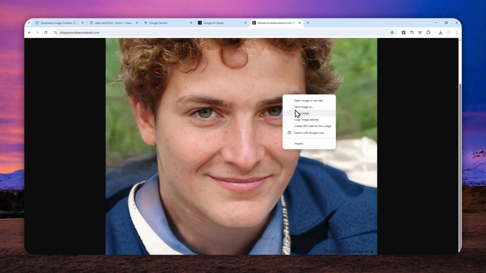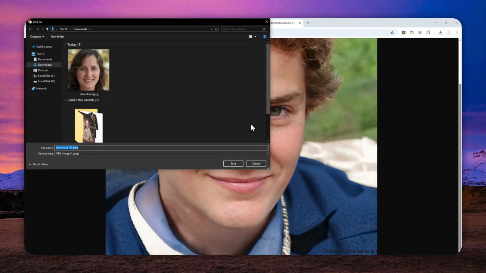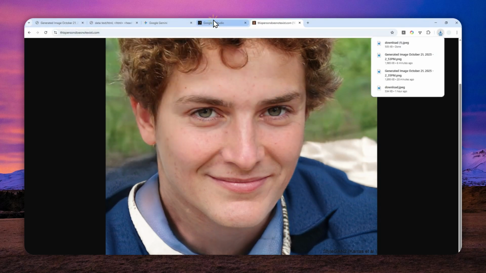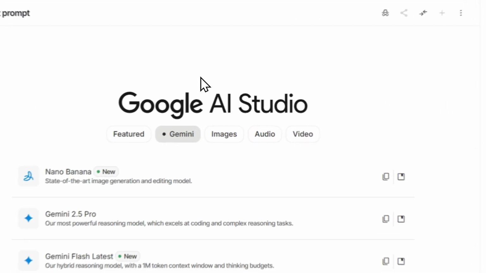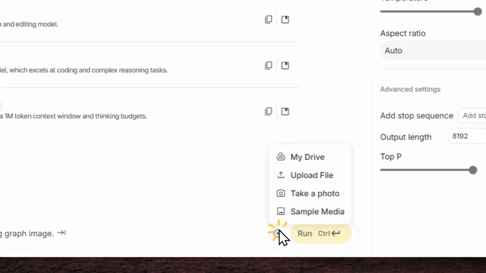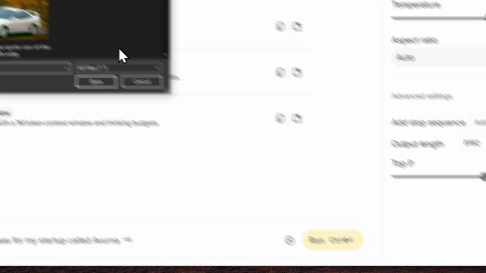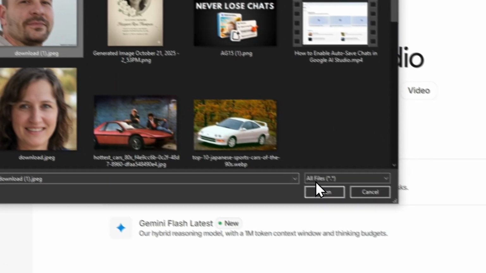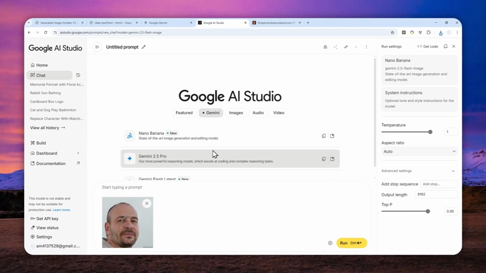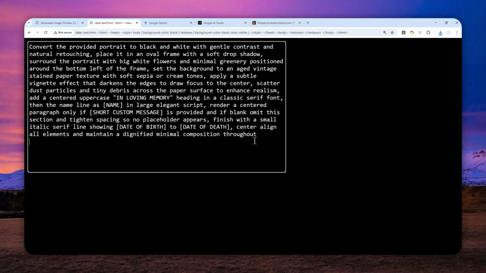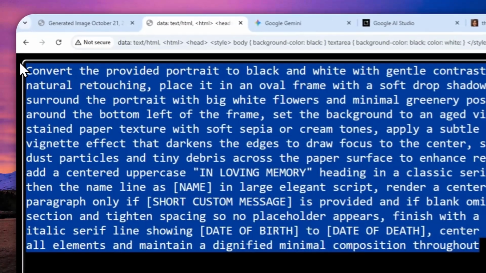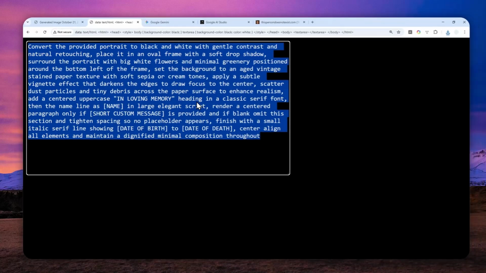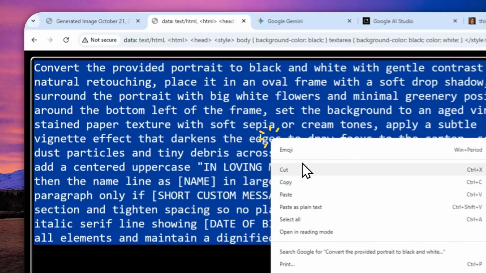Let me try this. I'm going to save it to my computer, and after that, let's go back to Gemini or Google AI Studio, and here I'll just upload the picture. Okay, now it is a different person for some reason, but that's totally fine. I'm going to continue. And after that, you can insert this AI prompt. It is very long, but don't worry, I'm going to put this prompt in the description down below. And there are a few things that you need to modify.